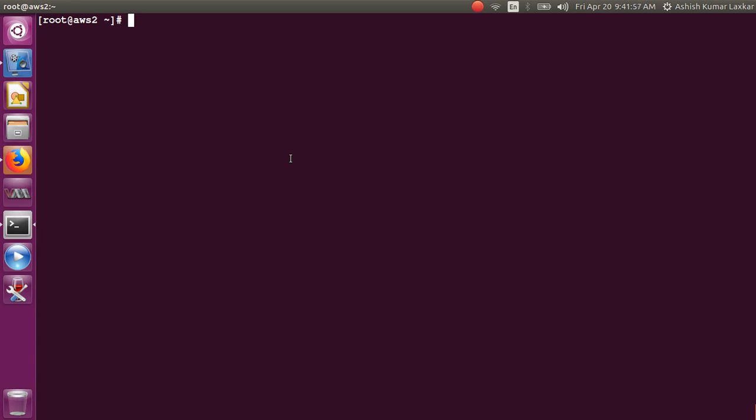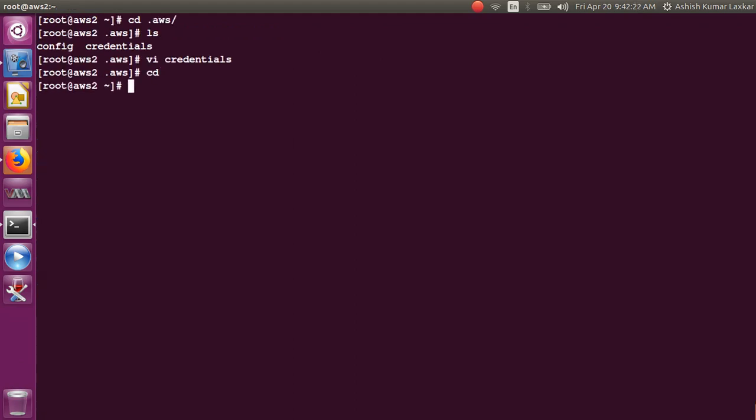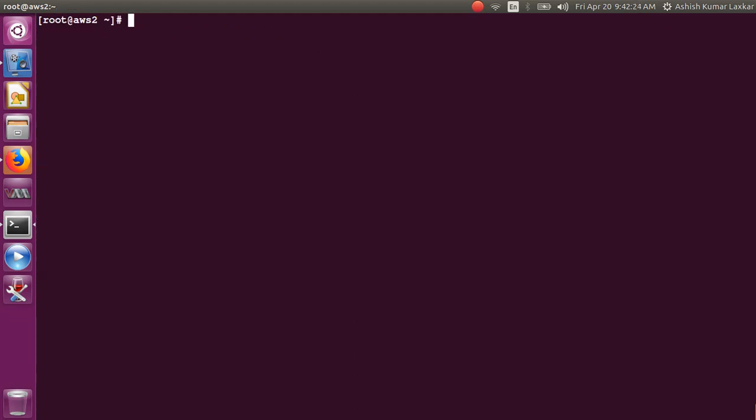So I'm just changing my credential. Okay, so in the previous video I told you about credential files. So what I'm doing, I'm just changing the credentials file. I'm just commenting out the AWS access key ID. Fine. So now I'm trying to connect with the AWS instance.